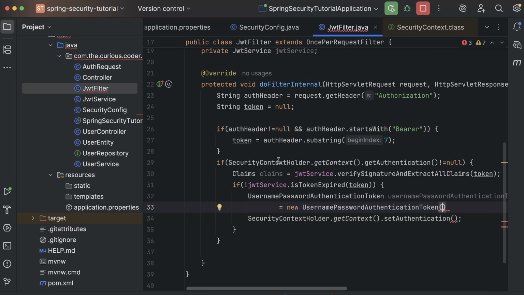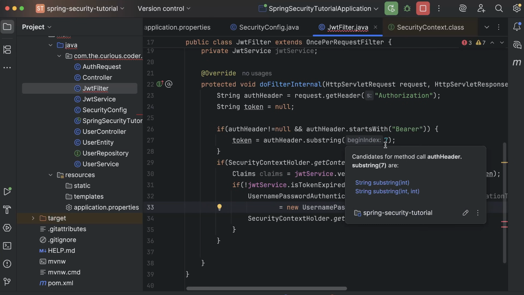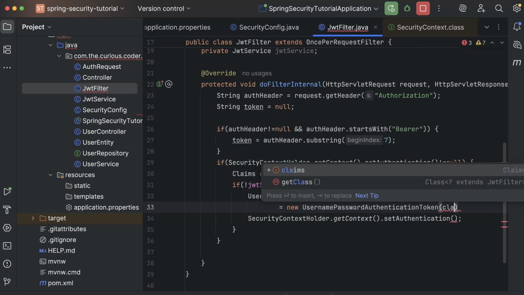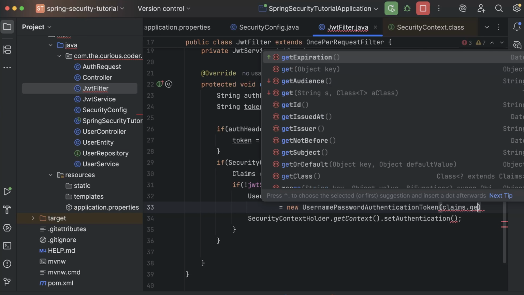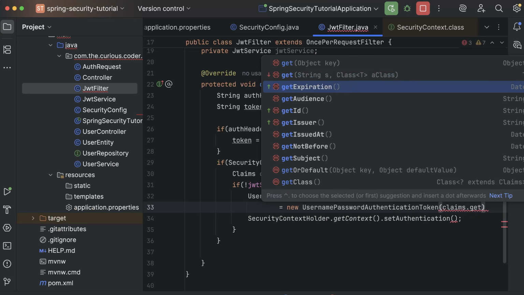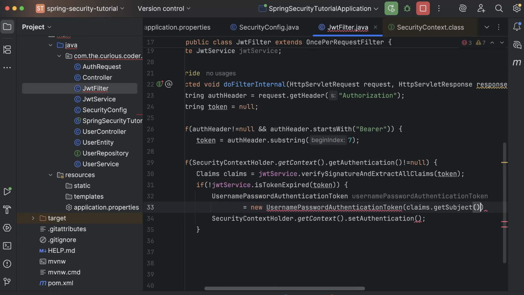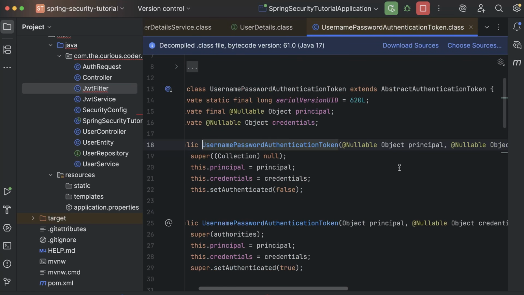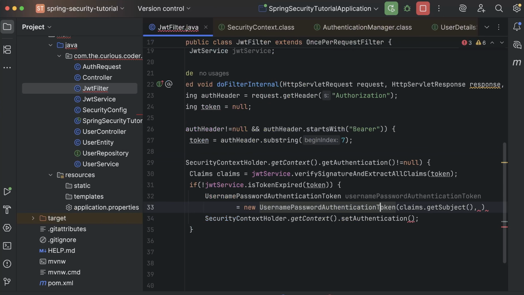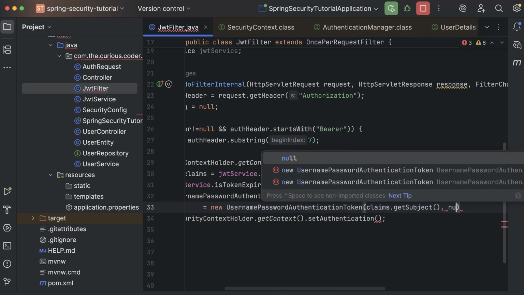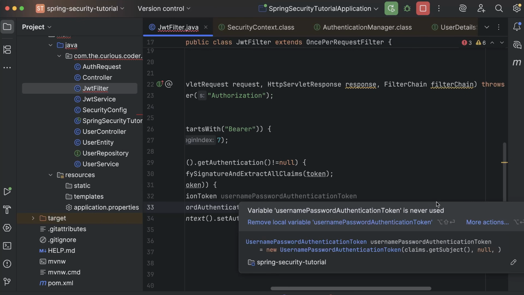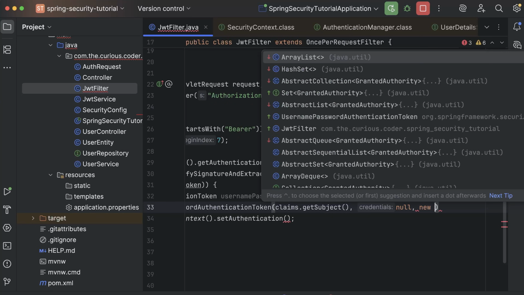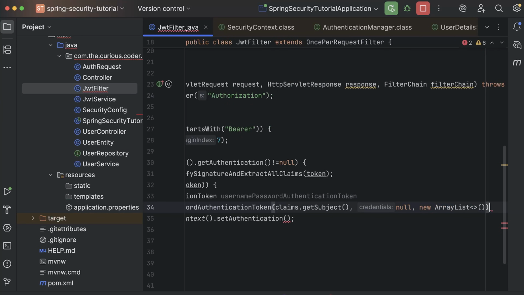So where can I get the username? I can call the extract username method, but I have these claims here only, so I can just use claims.getSubject(). Okay, that's it. And here the second argument is credentials. Here we don't need to pass any credentials, so I'll pass just null. And here we have to pass the authorities, basically the roles. As of now I don't have any, so I'll just take a new ArrayList.